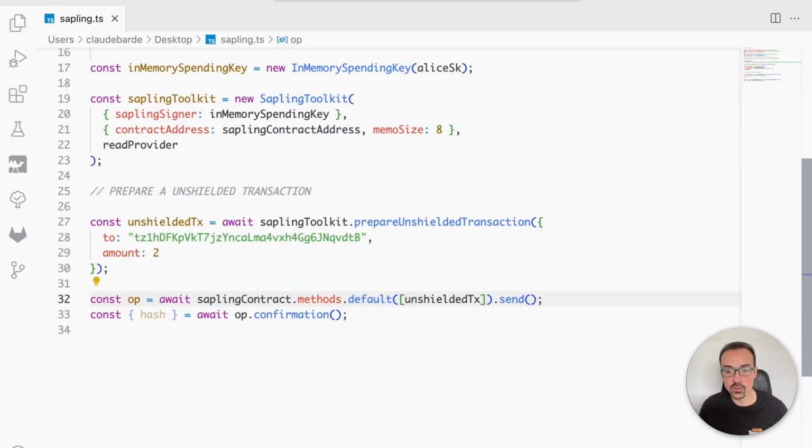After sending tokens to a Sapling contract, you probably want to send the tokens from the contract to an address. To do that, we are going to create an unshielded transaction. An unshielded transaction is a transaction that sends tokens out of a Sapling pool to an account on-chain. To do that, we are going to use the Sapling toolkit and the prepare unshielded transaction method on it. The method requires one argument, an object to represent the unshielded transaction.